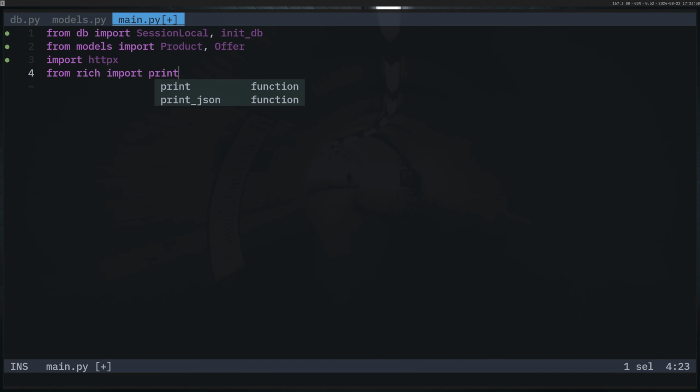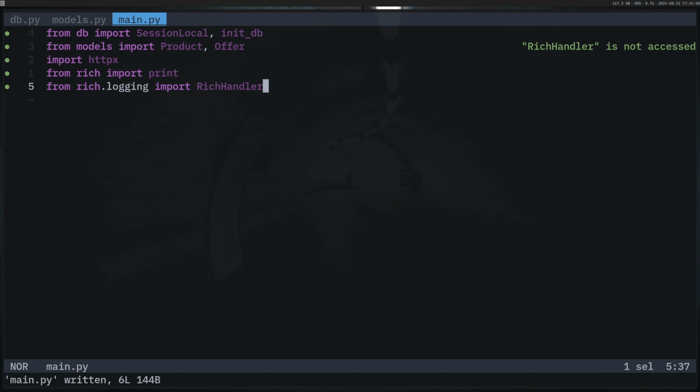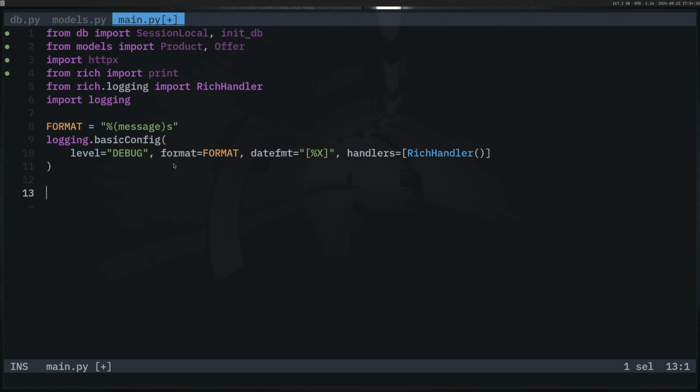From rich, I'm going to import in print, and also from rich.logging, I'm going to import in the rich handler, because we're going to be using rich logging, which is really cool. It gives you brilliant looking logging straight away for no real cost. And then we just need to import in logging as well. So we'll start with that. We will need to import in some other stuff as we go. But what I'm going to do now is just do the logging bit, so it's done and out of the way. So whenever we start to run our code, we can have this ready.